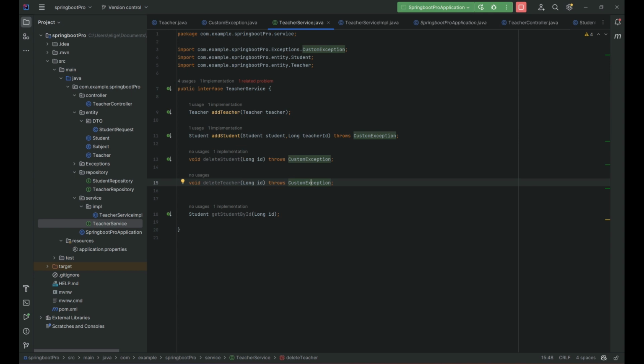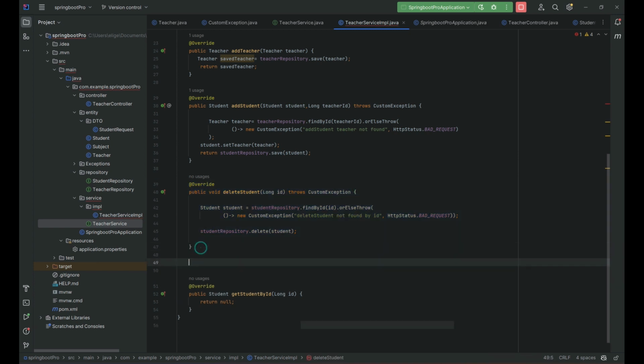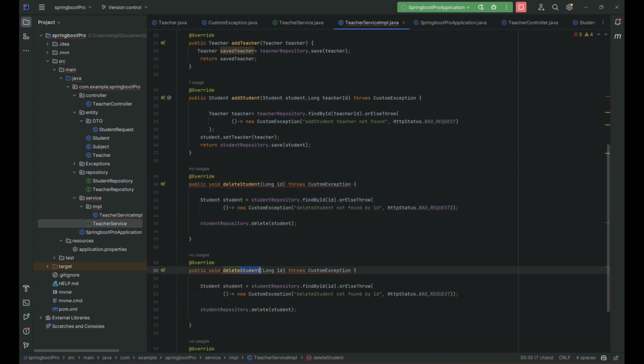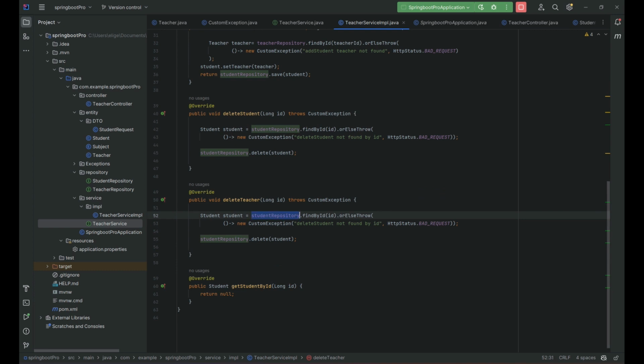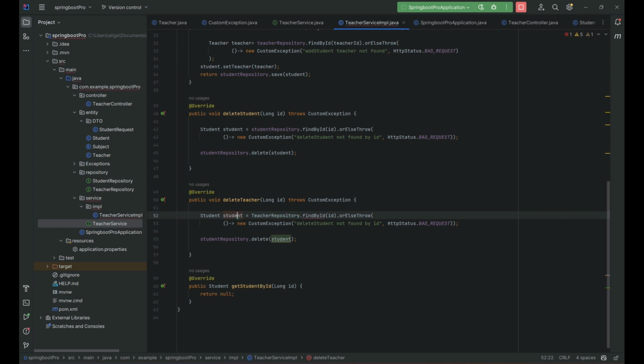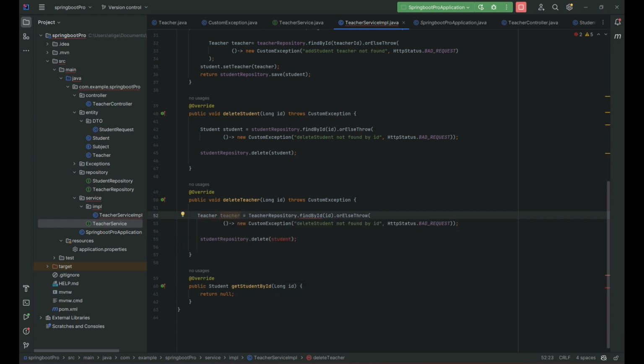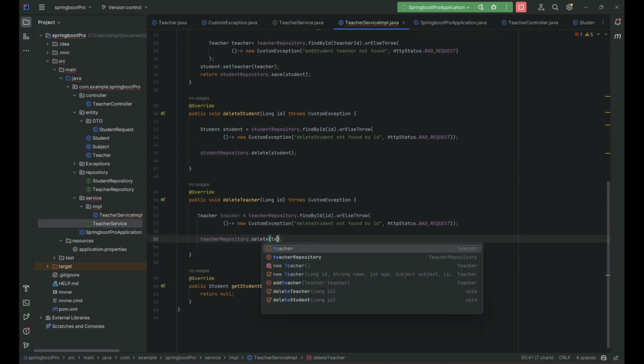It will also throw a custom exception. And we're just going to copy this one over here, change it to teacher. Here it's not going to be a student repository, it's going to be a teacher repository. And here it's just going to be a teacher. I hope you're following. If you have any questions, by the way, always feel free to ask. And over here, it's teacher repository with a small t. And we will provide the teacher here.